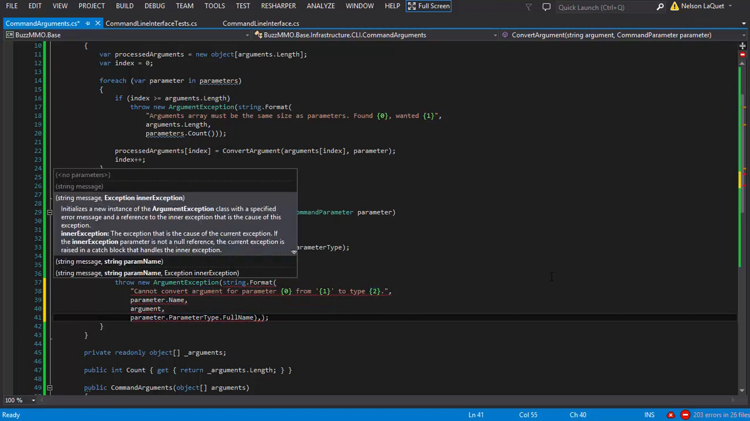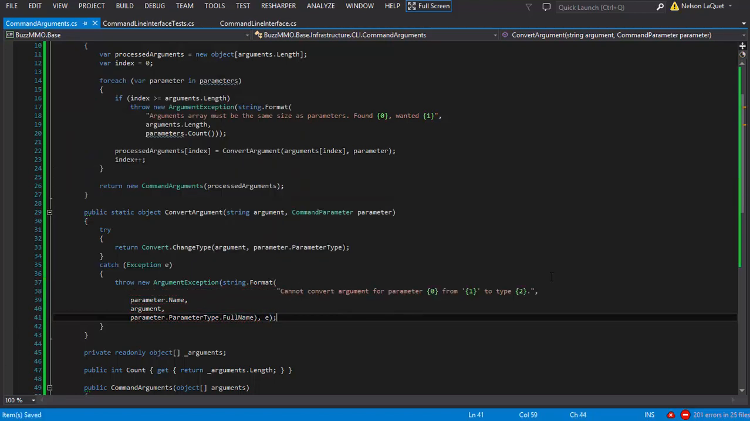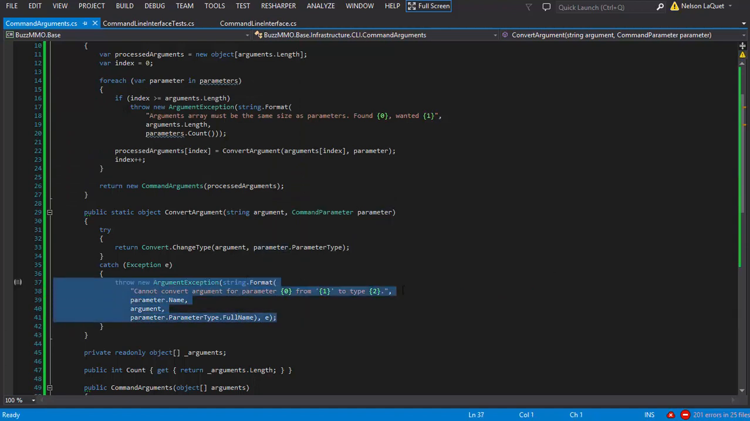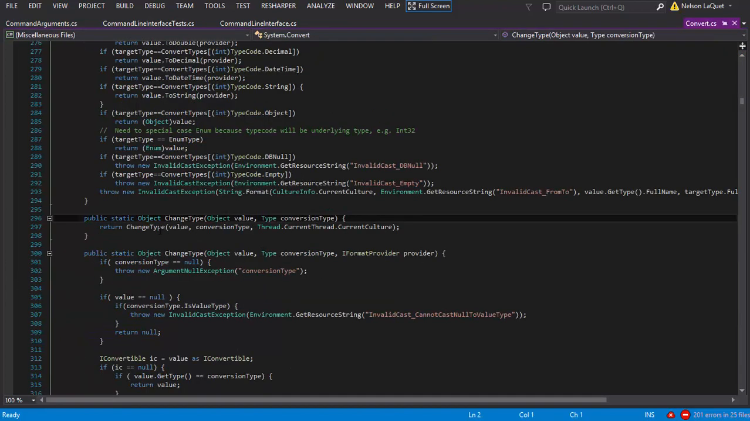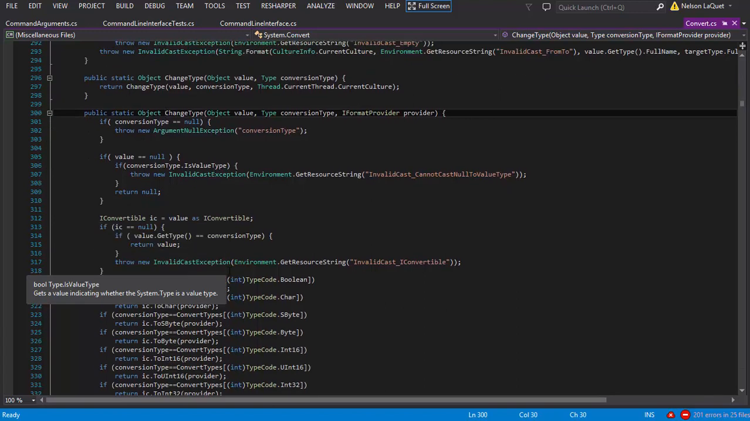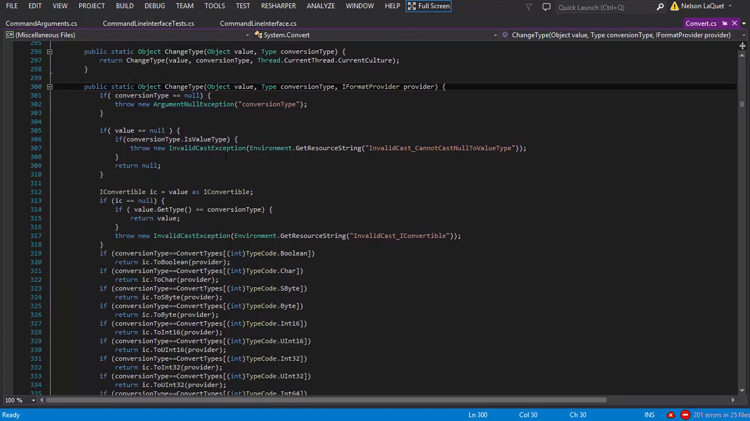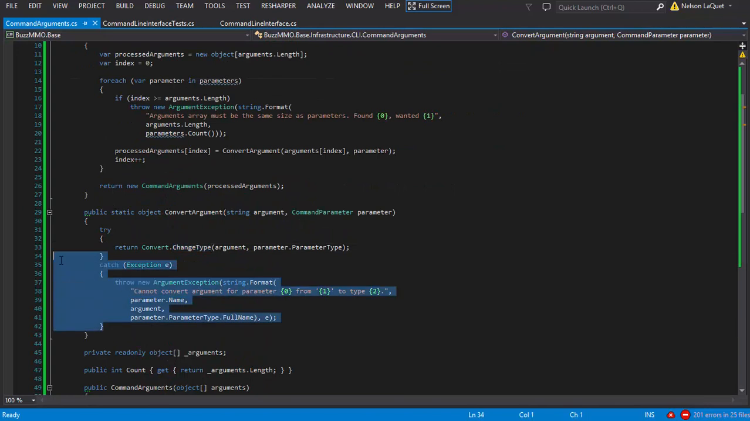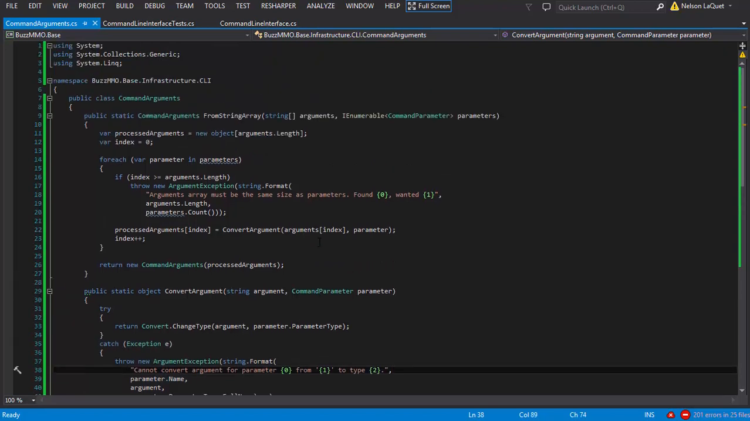And then after the string format, I'm going to pass in e as the inner exception, so that we get additional information about what exactly was thrown when we tried to do a type conversion. If you looked at the implementation of Convert.ChangeType, you'll see that it throws exceptions if there's an invalid cast. So that's basically what I'm doing right here. I'm catching a failure to parse the string into the specified type. All right, that's really about it.